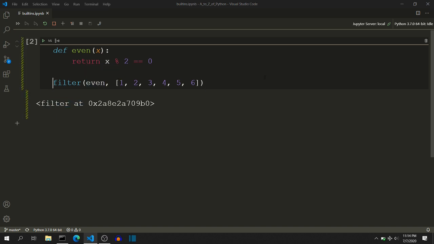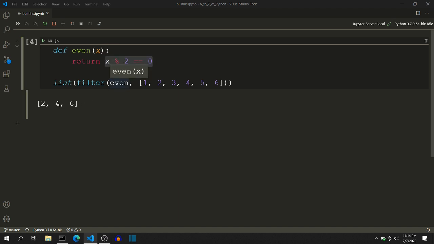We can easily convert this to a list like this, and as you can see all the even numbers are kept and all odd numbers are filtered out. That means if this filter function returns true, then only it will keep the elements in the final output.